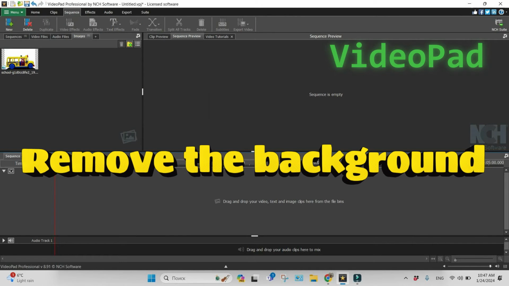Hi friends, and today I'm going to show you how to cut out the object from the image in VideoPad without using Photoshop, for example, and how to remove the background of this image.